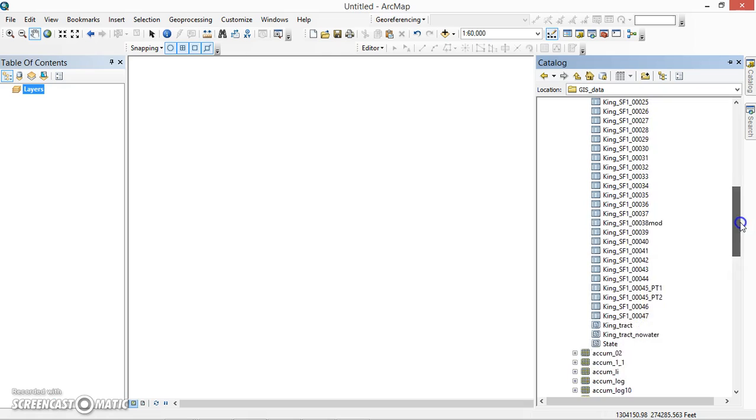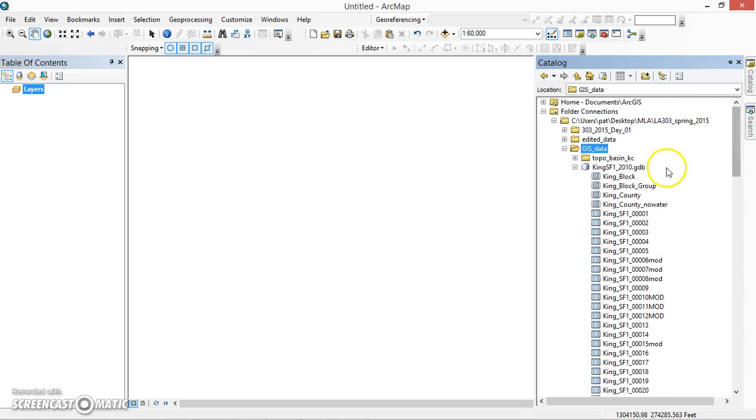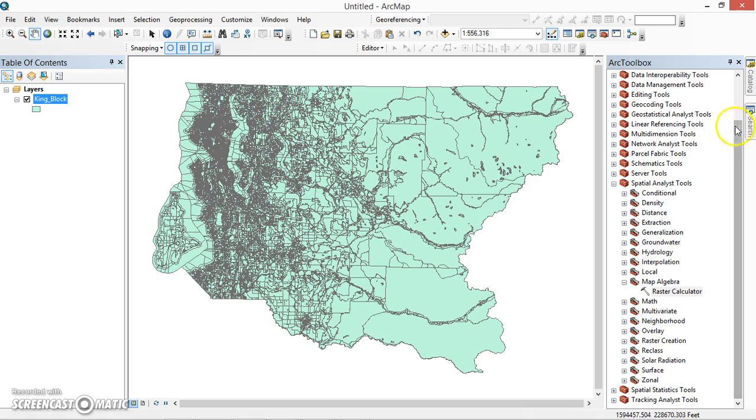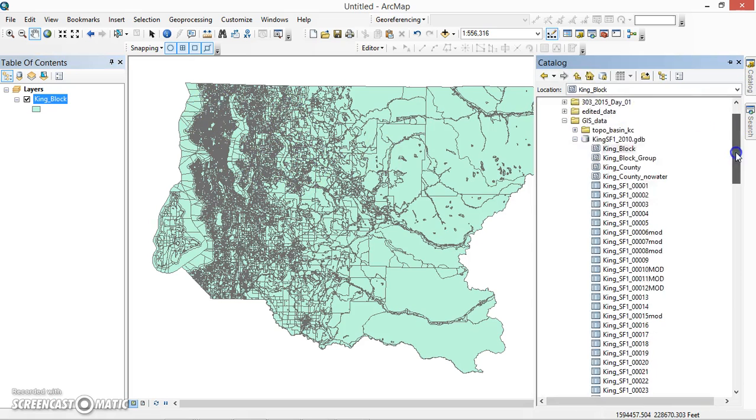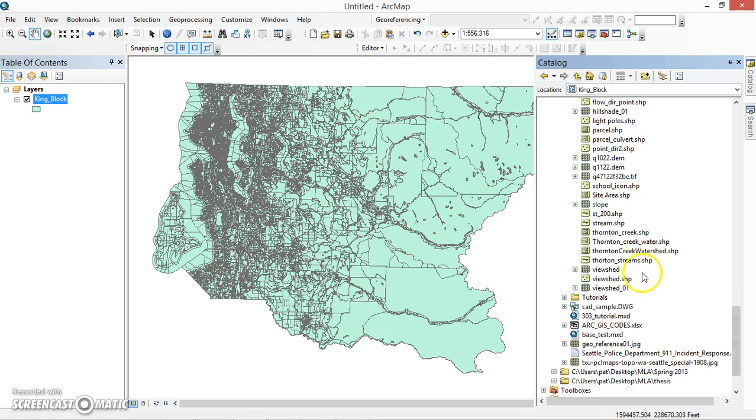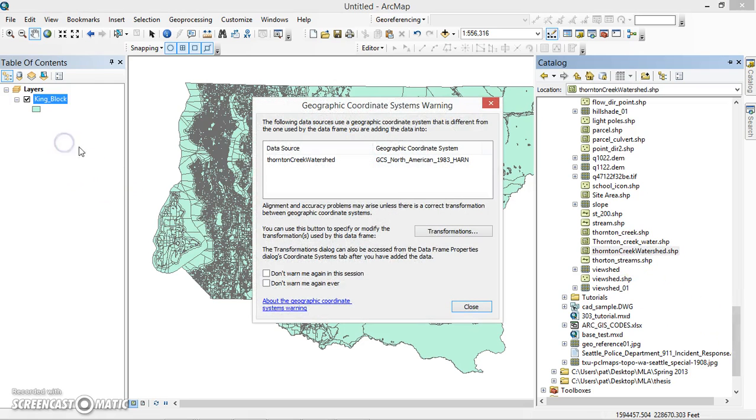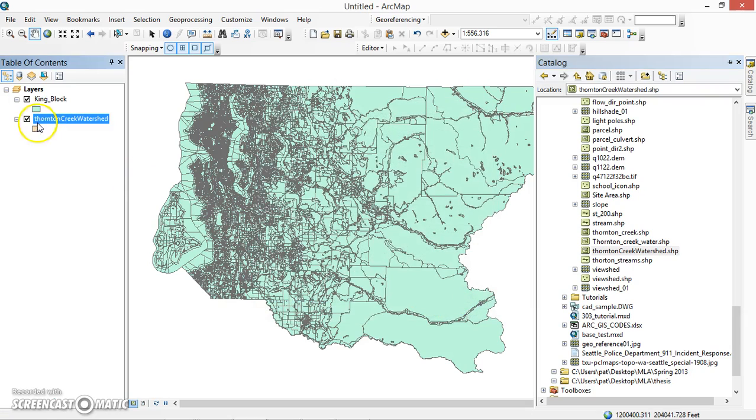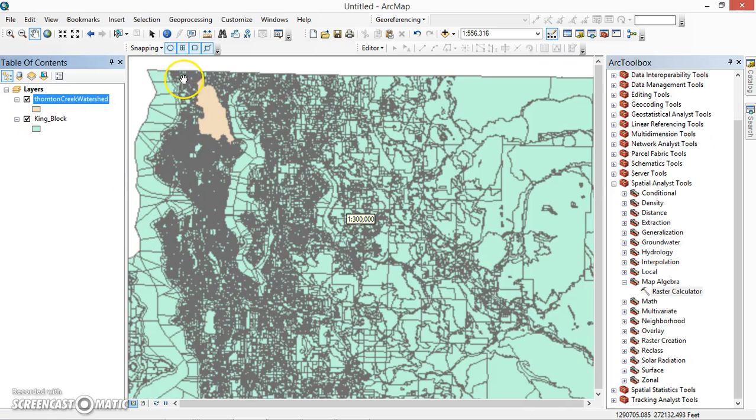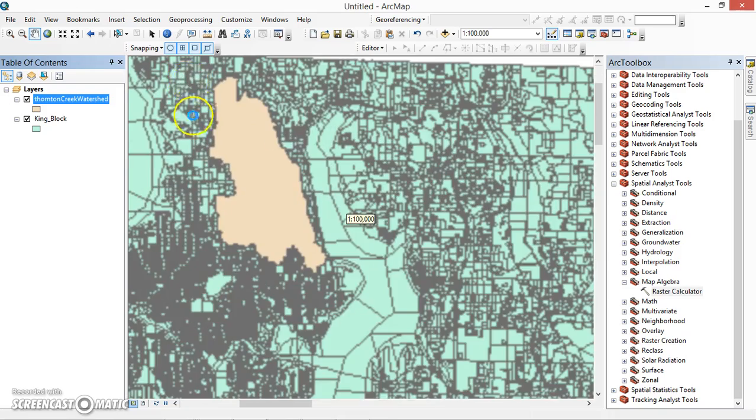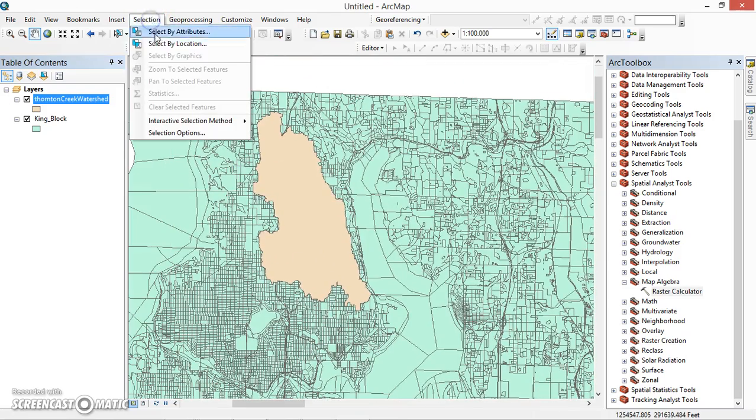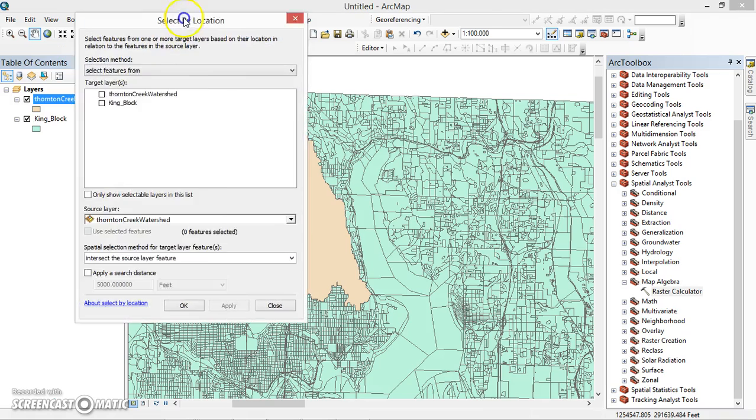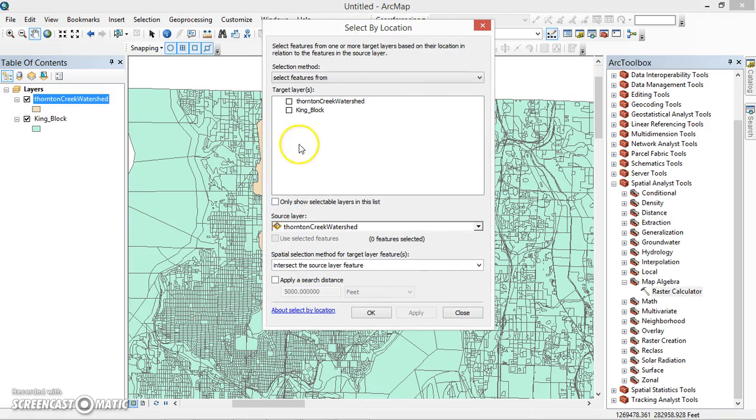Inside of here we'll see all the files associated with the census data. For our analysis, we're going to want to use the King block data set, and that will be pulled into our map. And next we'll want to grab our Thornton Creek watershed shapefile. Once again, hit close, put that on top here, we'll zoom in. Now we want to make a select by location in order to select all the blocks within our watershed.